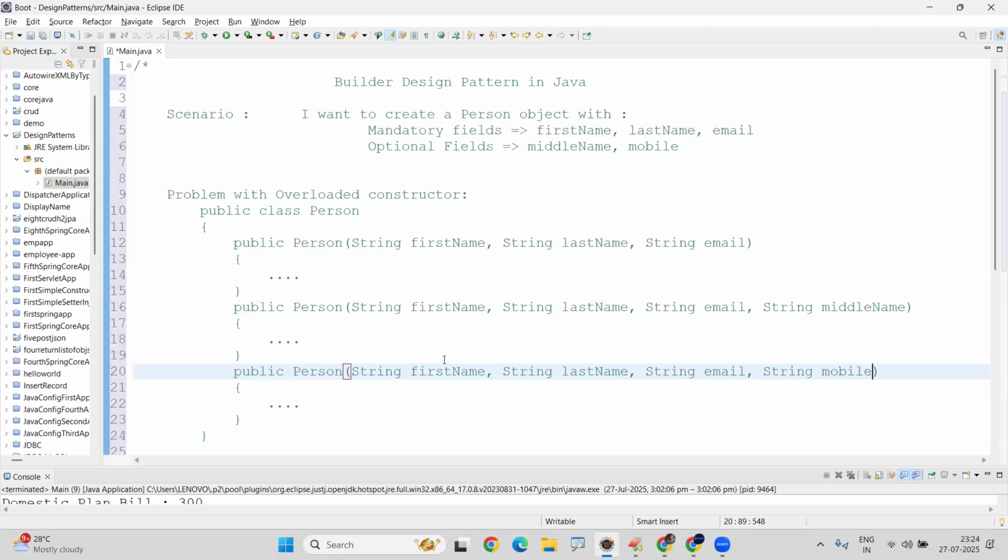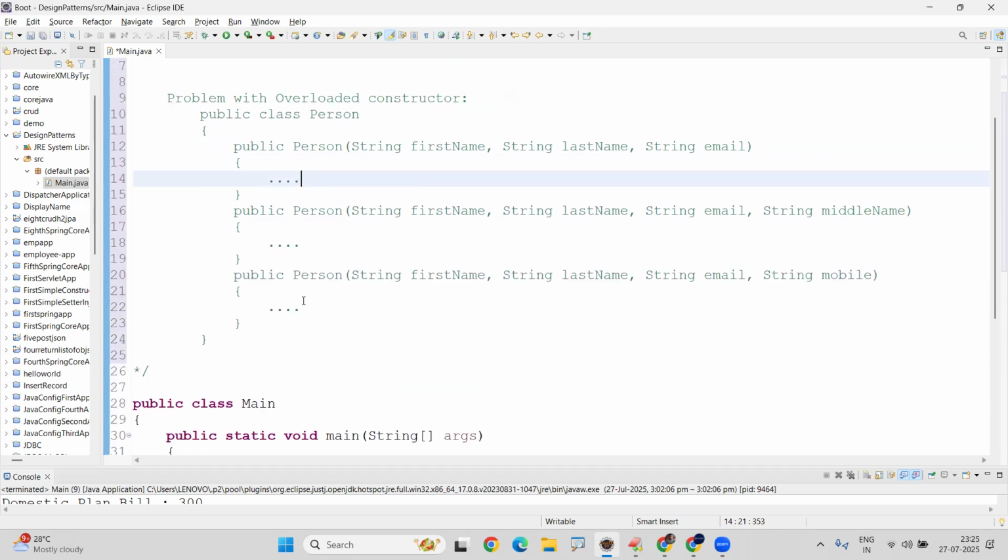If two optional fields are there, you need to write two or three more constructors. Imagine if there are 10 fields, or 20 fields, the number of overloaded constructors keeps increasing based on the number of fields. It is very hard to maintain that many constructors. Next, it is very hard to remember the order in which we need to pass the values also. So these are the problems.